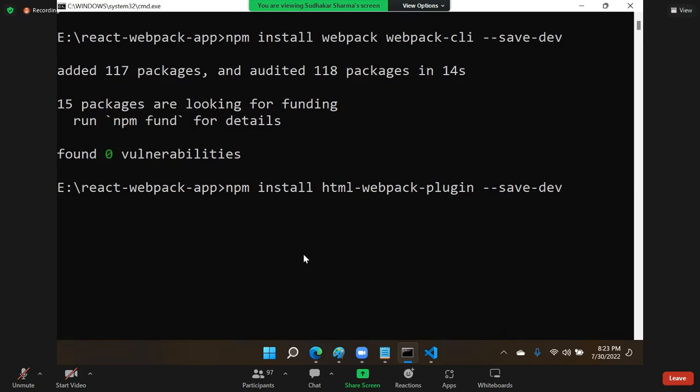Save is saving that in package.json. Dev is for development mode. So that means development mode, production mode. You have to add every library for development mode. I already showed you now. In the introduction, we saw that two libraries are given, a development library and a production library.